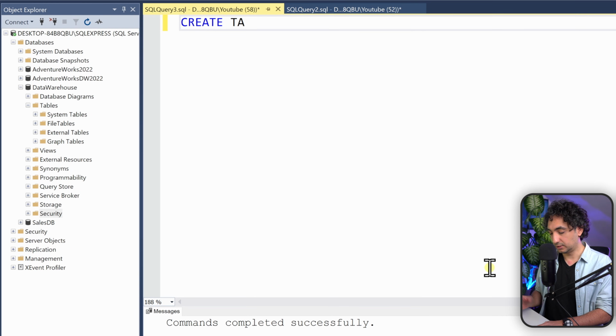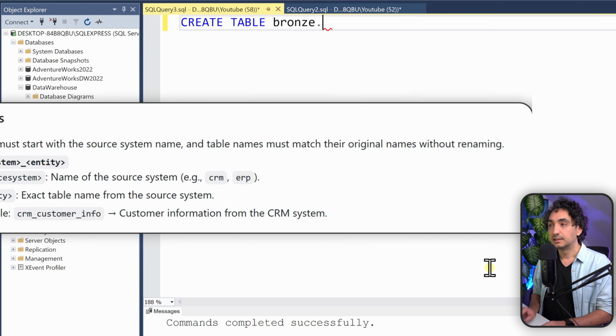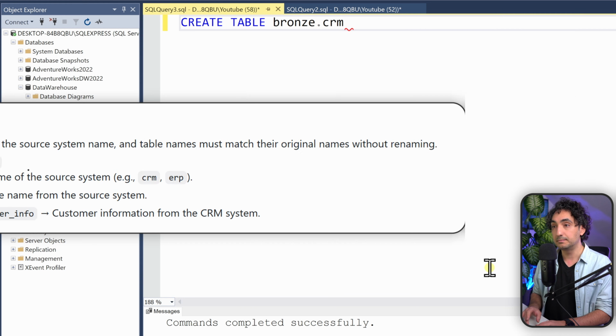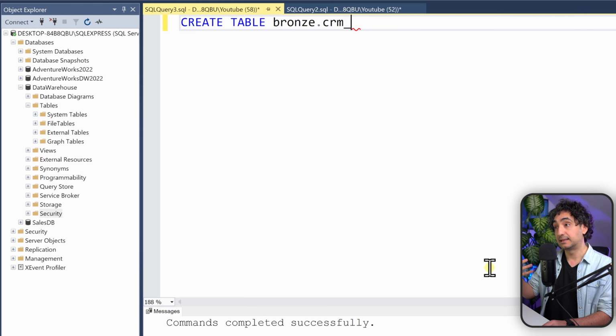First we're going to say create table, and then we have to define the layer. It's going to be the bronze, and now very important, we have to follow the naming convention. So we start with the name of the source system. It is the CRM underscore, and then after that the table name from the source system. So it's going to be the cust underscore info. So this is the name of our first table in the bronze layer.